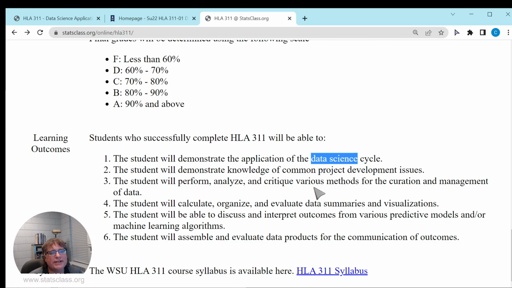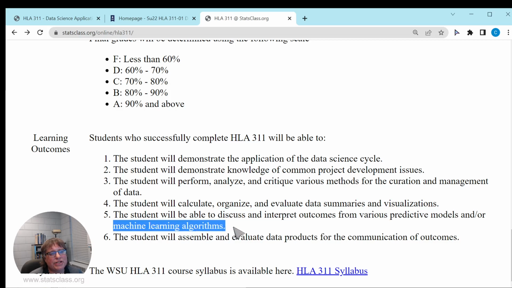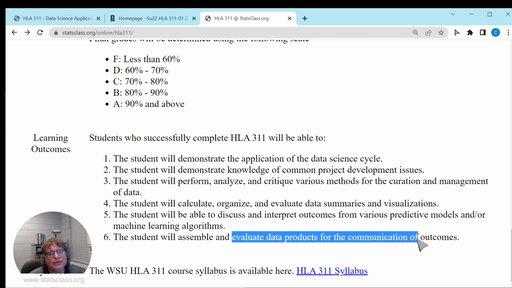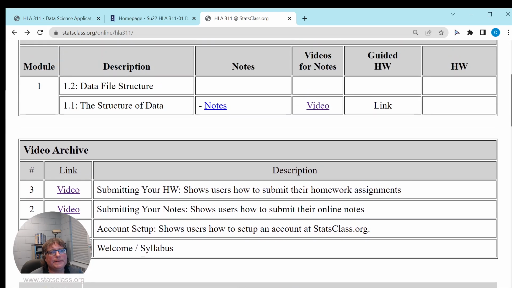You're going to perform, analyze, and critique various methods for the creation and management of data. We're going to organize and provide data summaries and visualizations. We'll do a little bit with predictive modeling, and maybe, if we can, just touch a little on machine learning algorithms. And then you're going to be able to evaluate data products regarding the communication of outcomes. I have given you a PDF of the syllabus, which is provided here if you want to look that over. But again, much of that content is the same as what I have provided here.